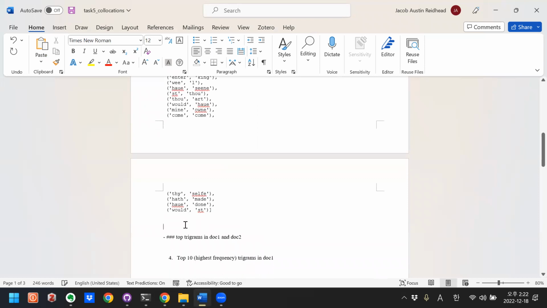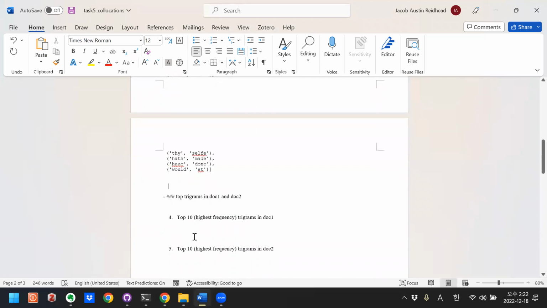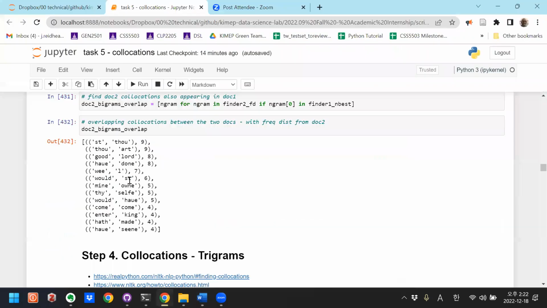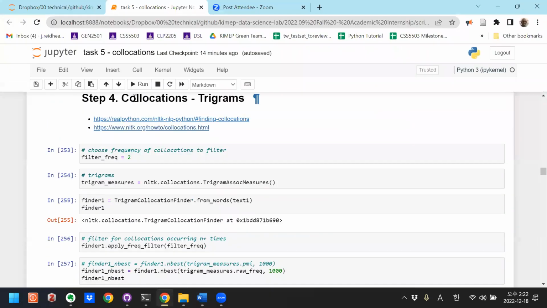Okay. Now we're going to do the same thing, but with trigrams. So step 4, collocations, trigrams. Trigrams are going to occur at a lower frequency than bigrams, so I'm using a filter frequency of 2. You could use 1, but we'll just see what happens. And for our measures, we're using trigram association measures.